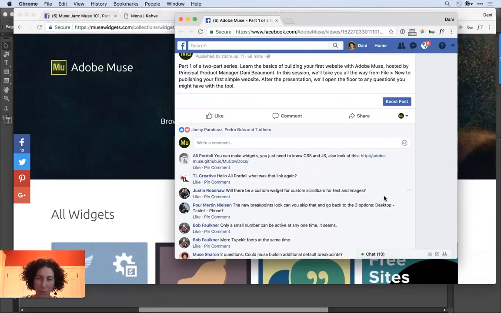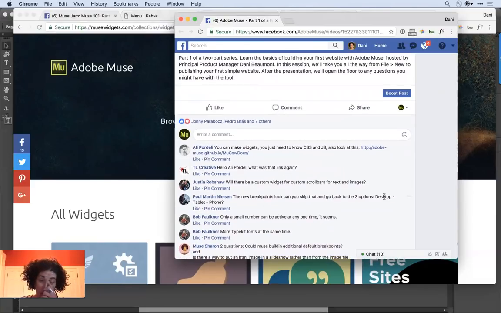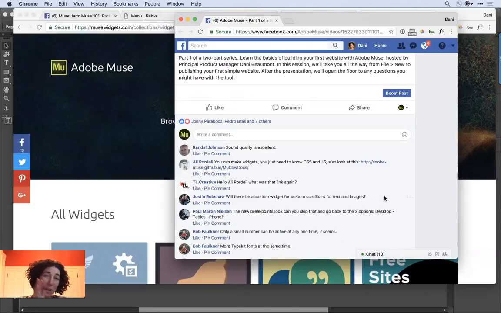Will there be a custom widget for custom scroll bars for text and images? Some of the third-party folks, Justin, do offer that. We do not. It's not a built-in Muse feature. But there are definitely some of the widget providers that allow you to hide horizontal or vertical scroll bars, customize the way they appear, customize your cursors.